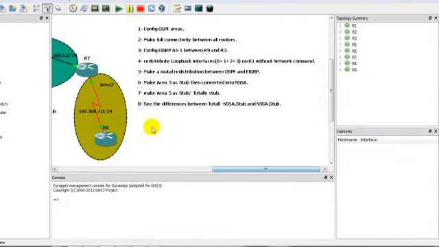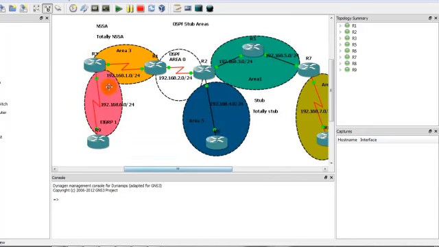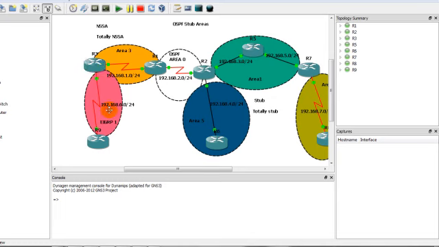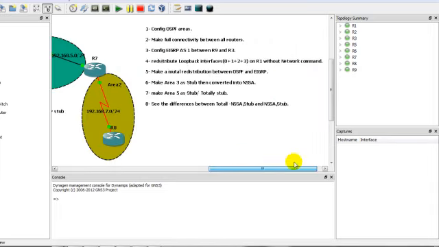So in area 3, we made it a stub, then we converted it into NSSA, after that to totally NSSA. We knew why stub area doesn't work in area 3, because router 3 here is the ASBR, and stub area deals with type 5, and here I need type 7 to redistribute the EIGRP external into the OSPF. So now we are going to the last point here.